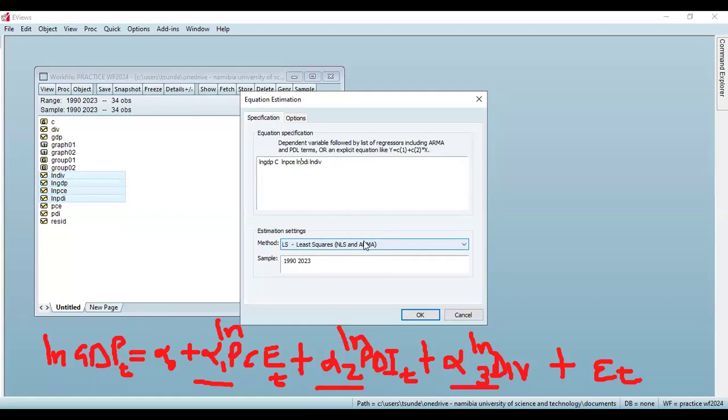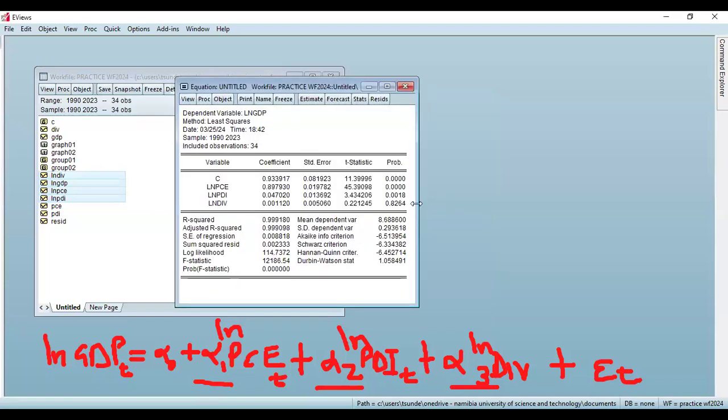It's also the method that is used with nonlinear LS and the ARMA, the one that we discussed the other day. Remember, we talked about the ARMA(p,q), which is made up of the AR and MA together in one model. So we use least squares to estimate ARMA, this NLS and LS, ordinary least squares. If I click OK, this is the estimation.